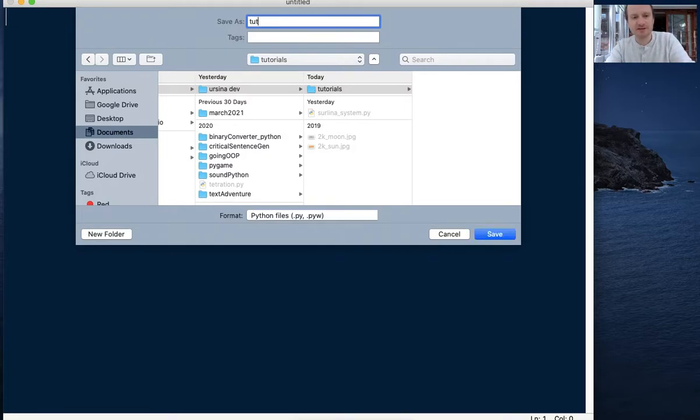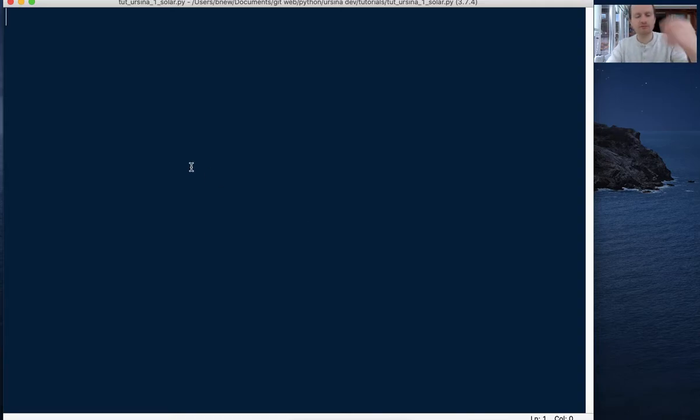Right, we're going to save this as tutorial Ursina number 1. Maybe I'll call it solar, so I've got some idea what it is. Python file, there we go. Right, so like a good Python programmer, let's just say what this is. Tutorial for a solar system using Ursina.